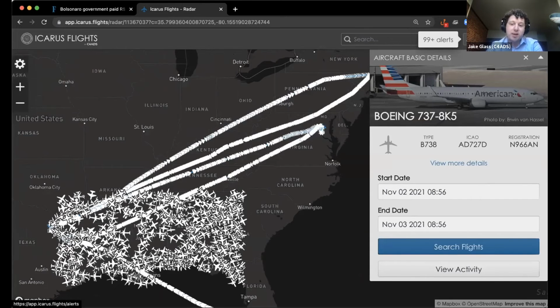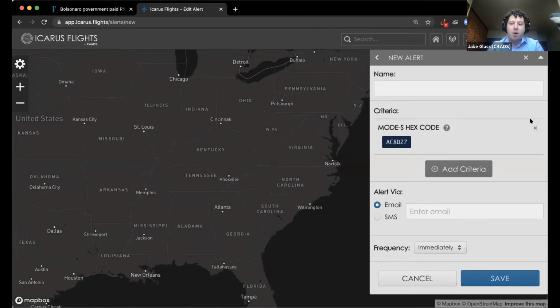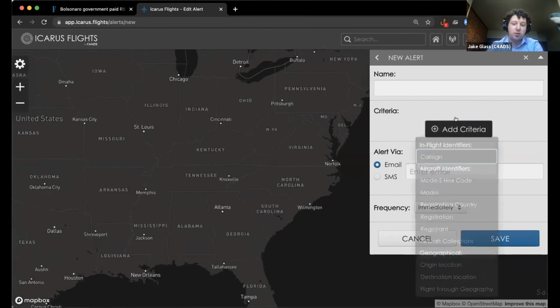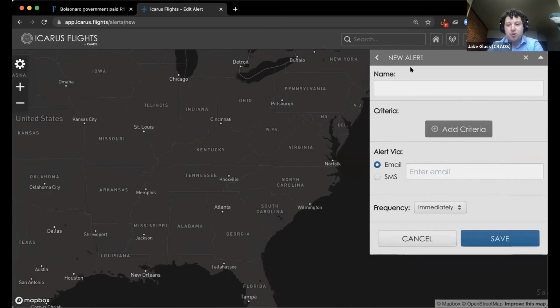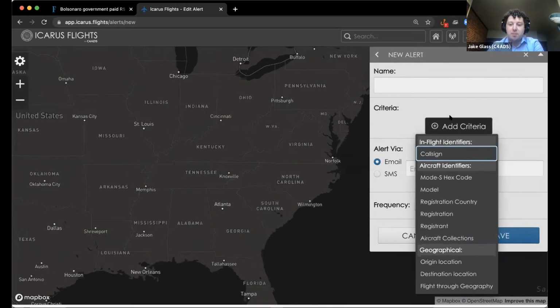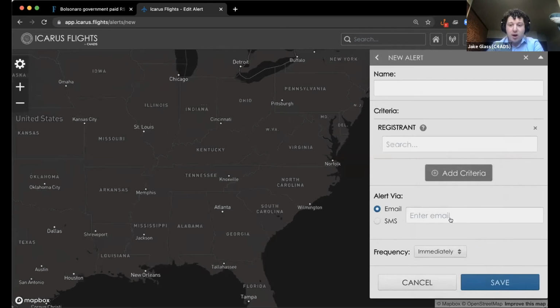Some of the functionality that Eva mentioned includes creating alerts. So we built a powerful query building tool that allows you to stack criteria on top of each other in order to identify what aircraft of interest and what flights of interest you're looking at. So this is the way you create a new alert. So if I want to get an alert anytime an aircraft that's registered to a certain individual takes off, I can select and add a registrant filter.